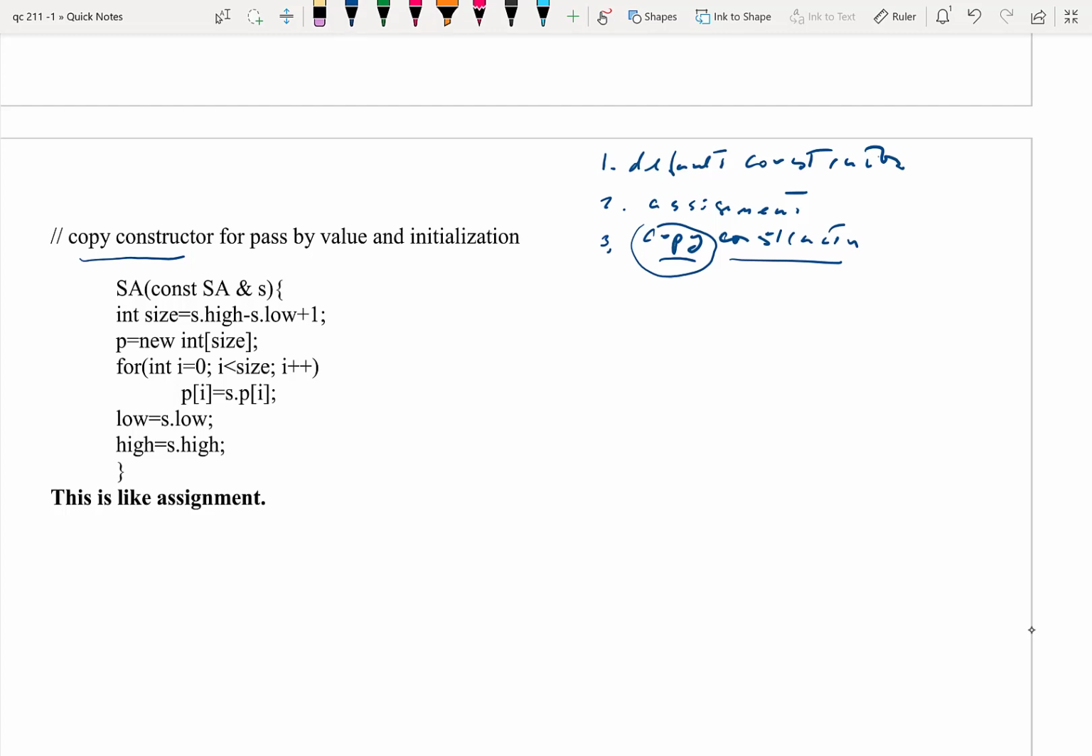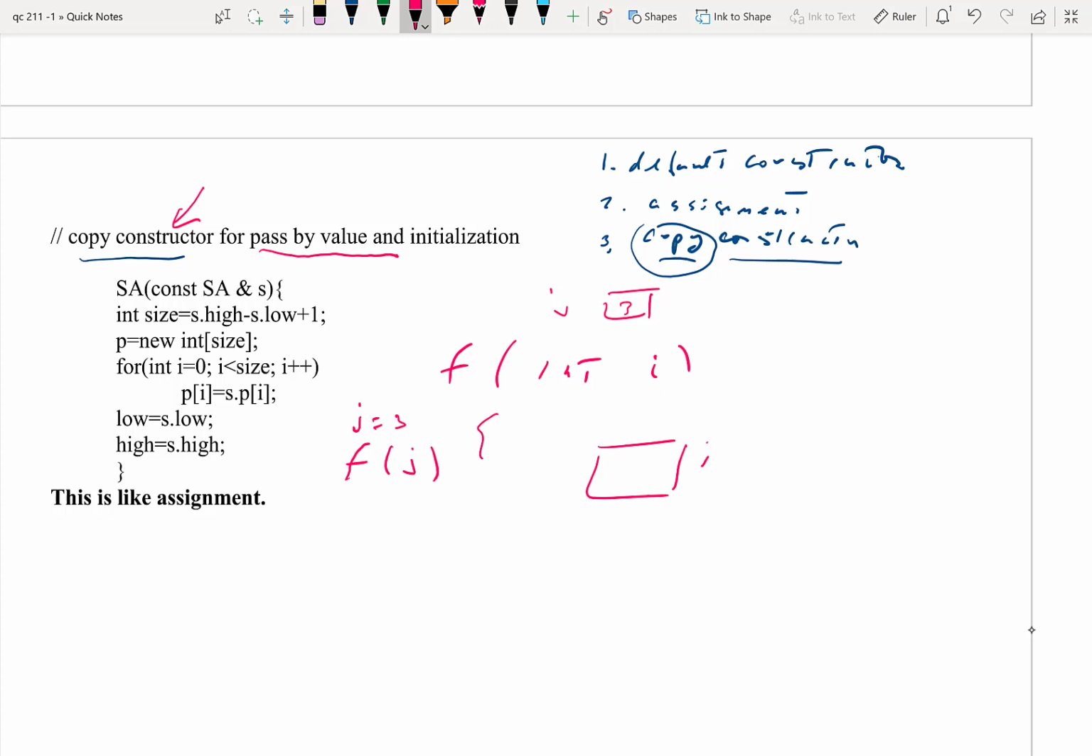Now, where would that happen? It says right over here where it's going to happen. It's going to happen when you pass by value. We're going to call the copy constructor to initialize, to construct the parameter in a function. So let's take a look at what that means. Let's say, for example, I have some function, right? And the function takes an integer I, right? And let's say I call the function with f of j from the main program, and j is equal to 3, right? So that means I have a 3 over here. This is j. There's a 3 in here. Here is the function. In the function, I have a place for I. Remember, a parameter is a local variable.